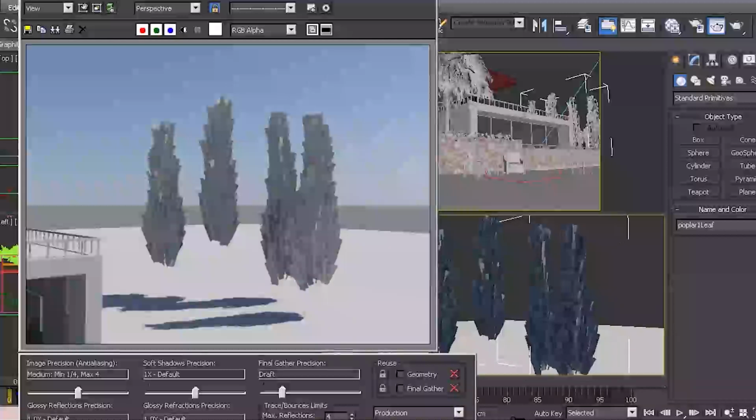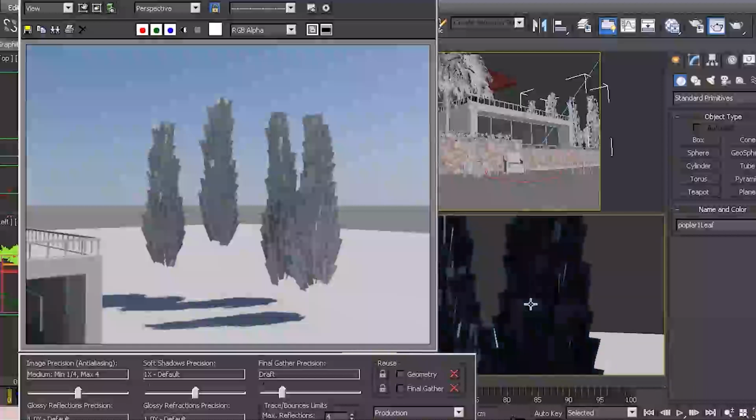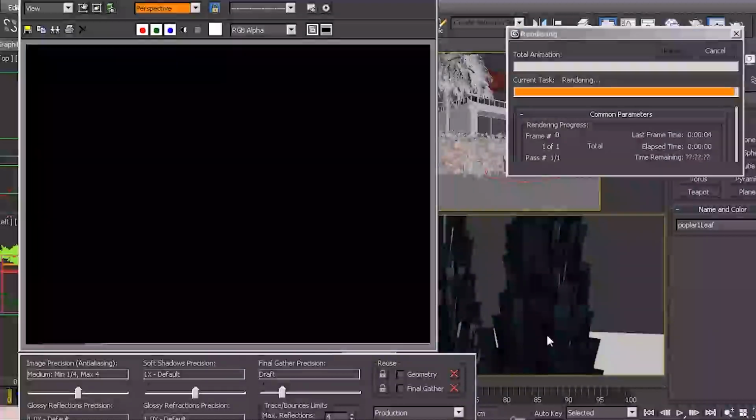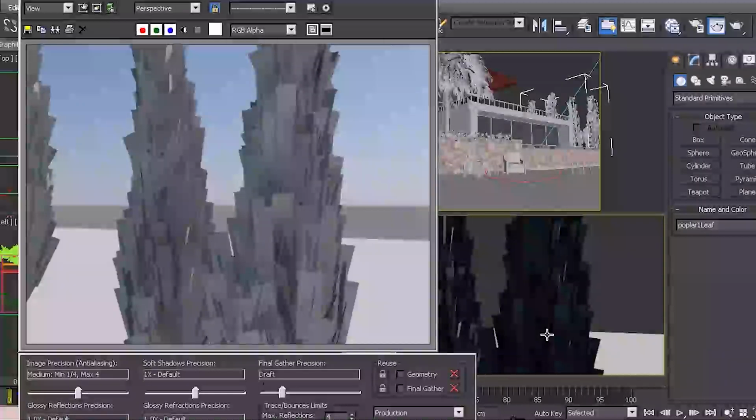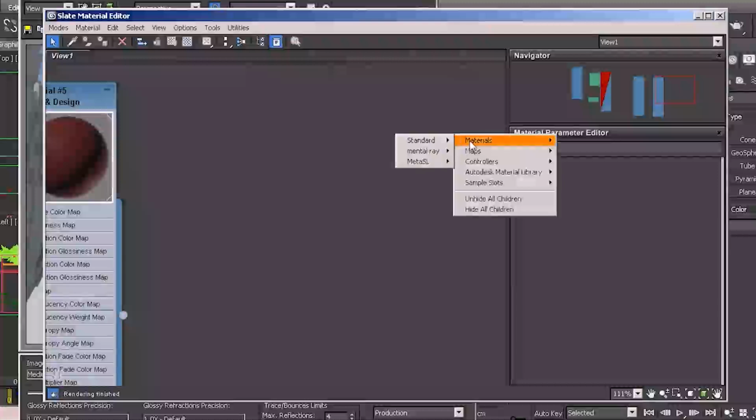You can see right now these trees are really just a series of flat little planes. So what we're going to do is come in and start to set up some materials for these to make them look a lot more like leaves. Okay, so let's start by pulling up our material editor. Again, just tap the M key on my keyboard. And let's make a new material for this.